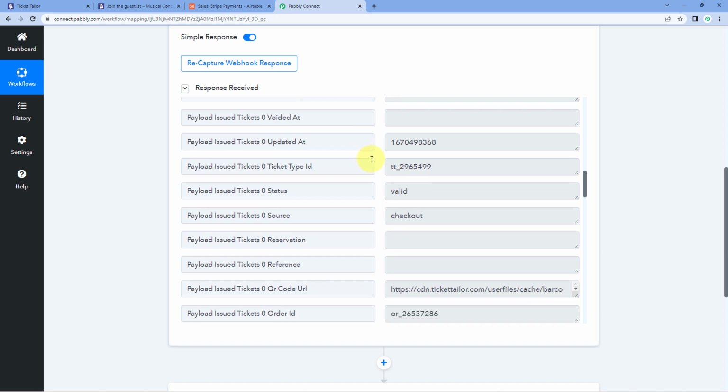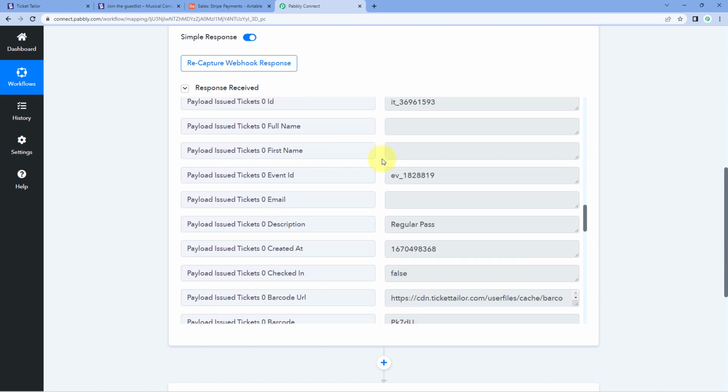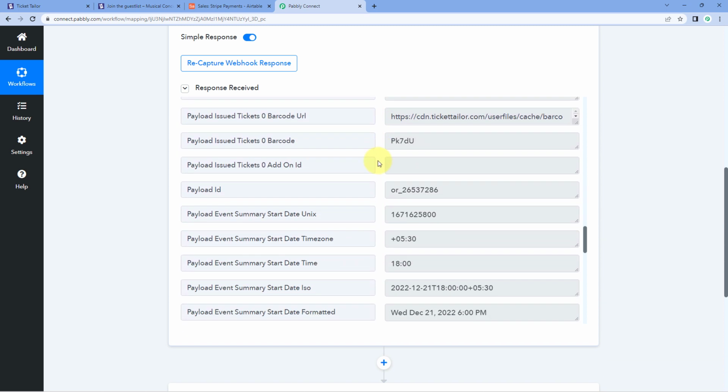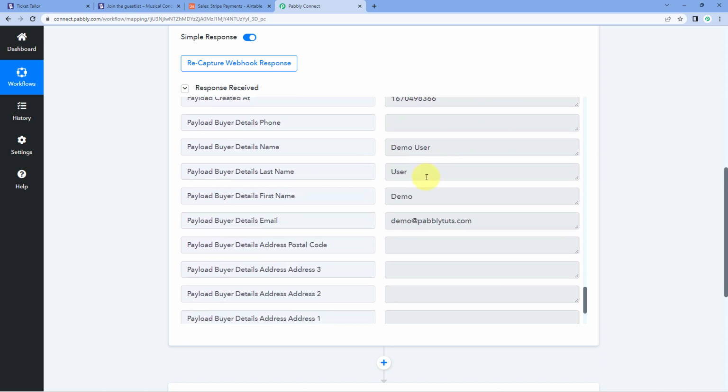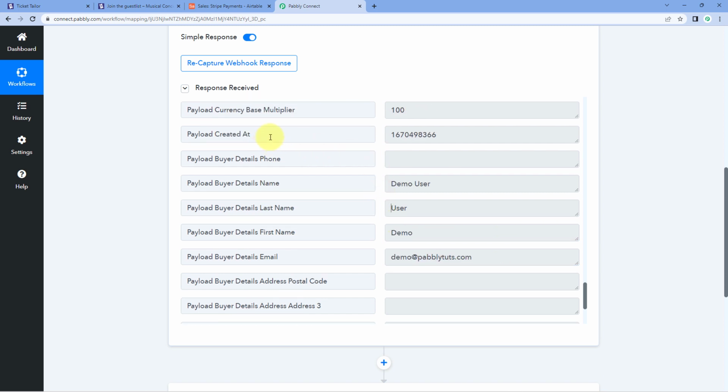So we have this. And then we will see the details of the customer who made the purchase, who placed the order. So we will just scroll down and we will see the details of the customer, like the first name, last name, full name, and the email address of the customer. Also, here you will see a response name or the label name as payload created at. And here you can see the timestamp of what date and time this ticket was purchased. We have received the order.